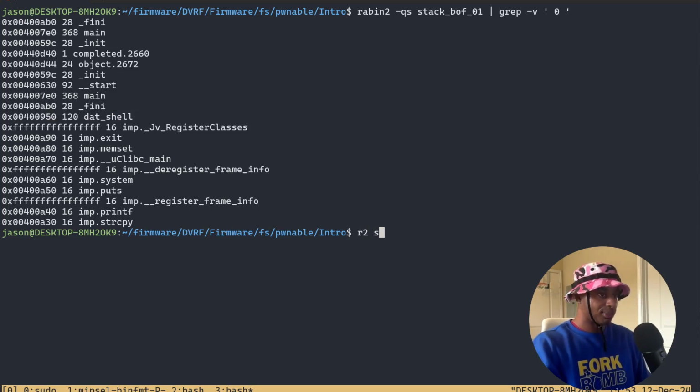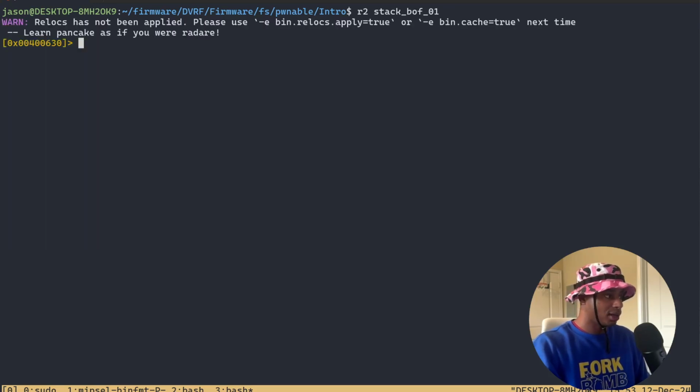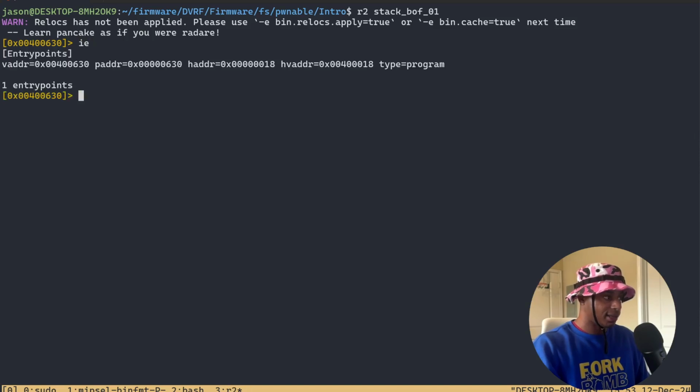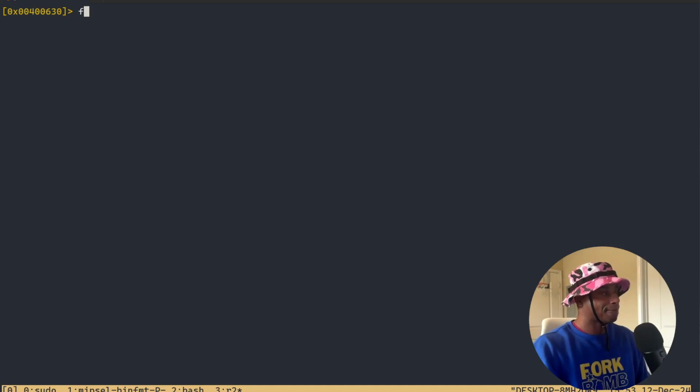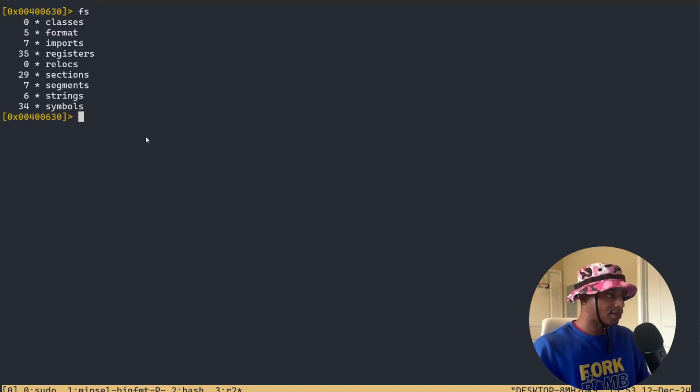But let's actually open up this binary in Radare2 so we can analyze it a little bit further. If I do an ie, we can look at the entry point. If I do a capital I, it will give us the same output that we saw from earlier. I can do, let's see, fs to list different things. So we can see classes and imports and symbols and strings. So we didn't really look at the strings. Let's do fs strings.